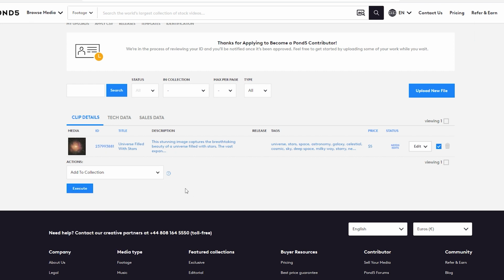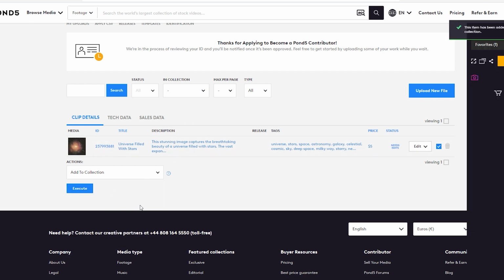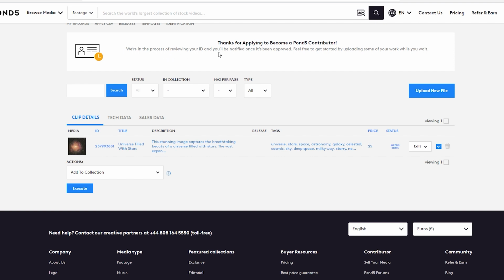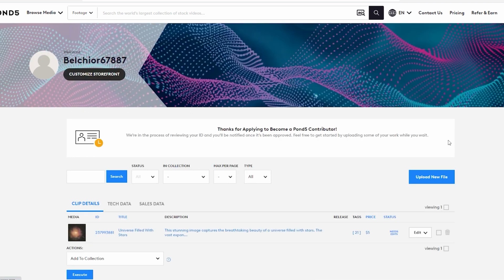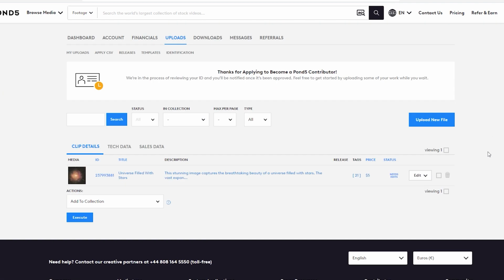So you can basically add to collection, add to different places. Basically our account is still pending because we just uploaded our IDs. We are gonna wait for everything and then we're gonna accept ours. We are going to be able to start making some money.